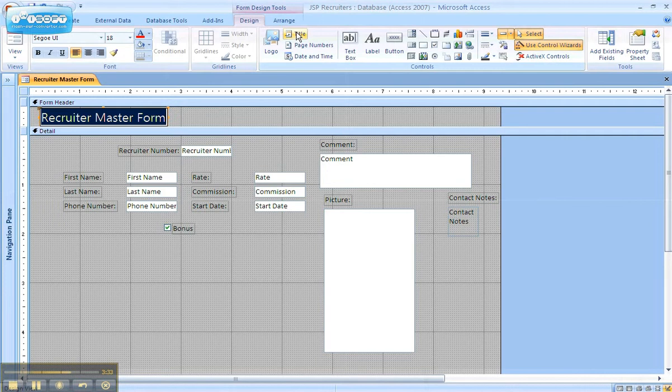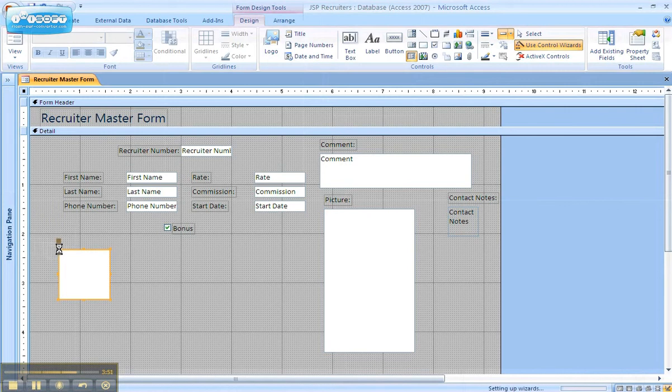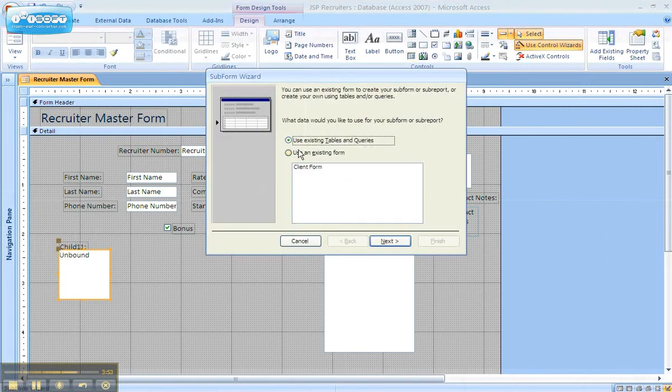Last thing we're going to do in this lesson is place a subform. Okay? So to do that, we want to make sure that this Use Control Wizards button is selected, and then click on here. Right here, this is our form and subform. Okay, and we're going to click right about here, and we're going to add a subform in. We're going to use existing tables and queries. So go ahead and hit next.